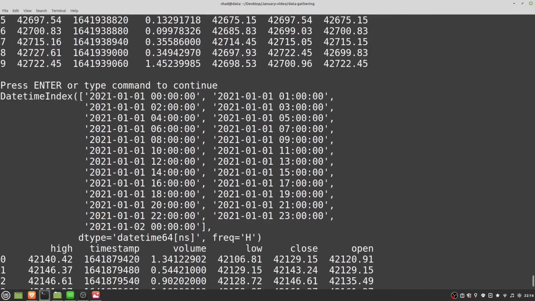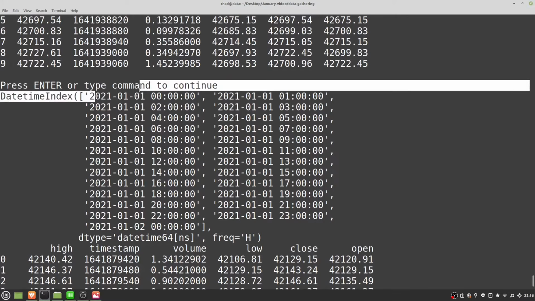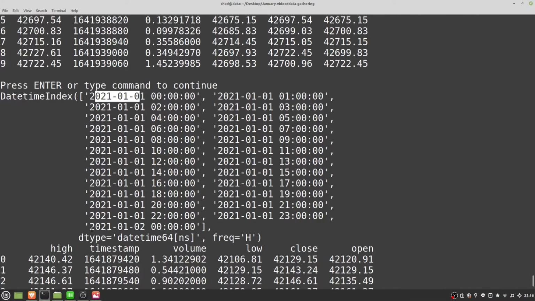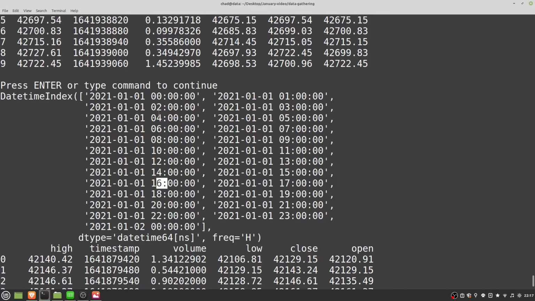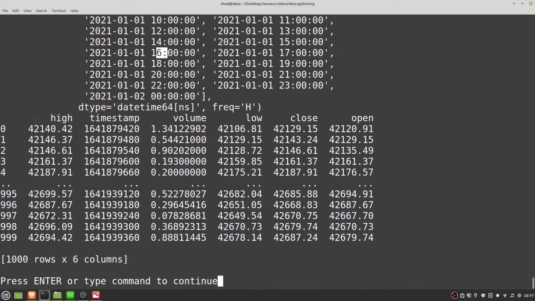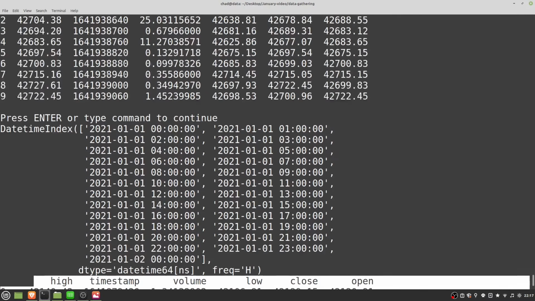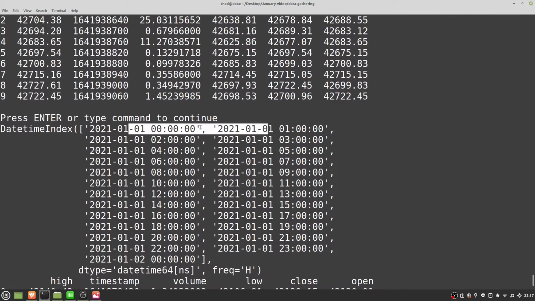We can see over here, between midnight on the 1st of January 2021 and midnight on the 2nd of January 2021, it's produced these timestamps at every single hour interval. So we could plug that into our request here to request the minutely data for every single 1 hour interval in this range. That's essentially how we're going to do these multiple requests.